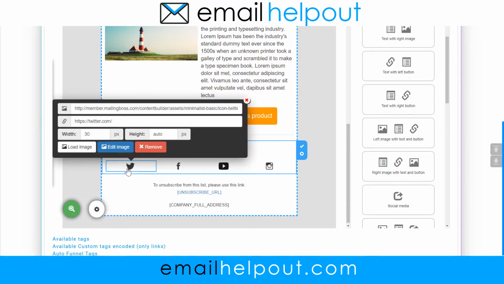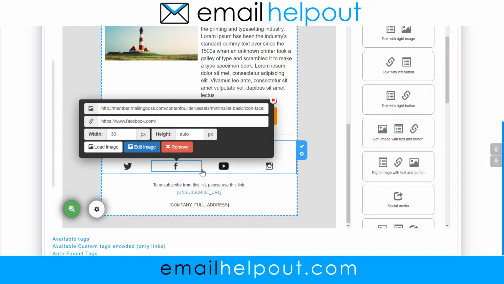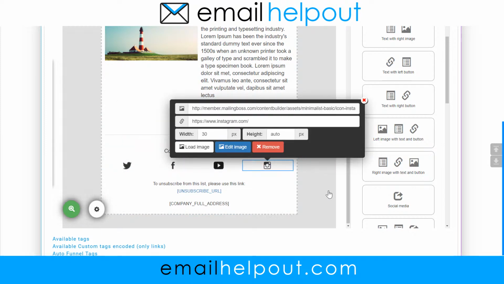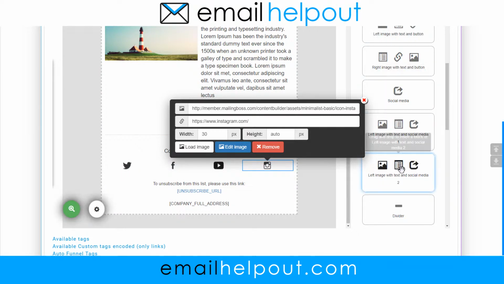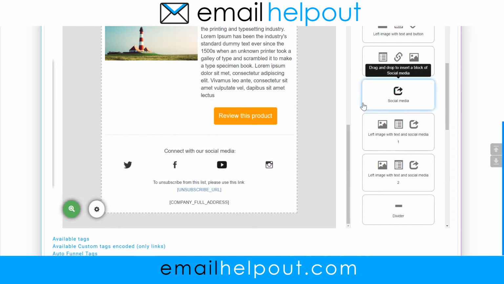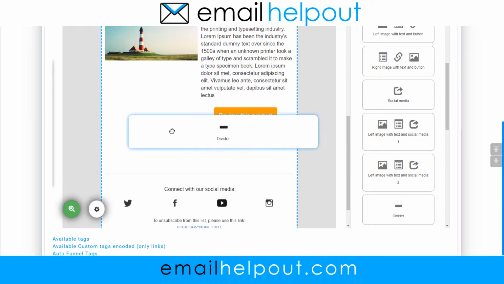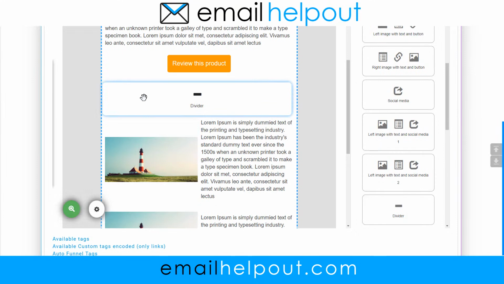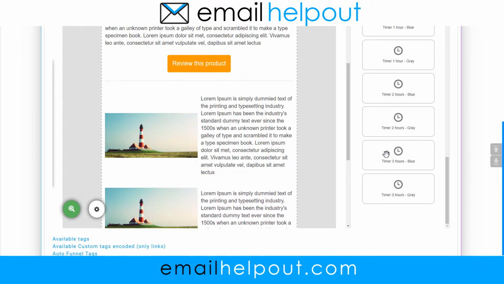You can basically go in here and change your social media assets and have these linked to different images. You can also change the images that you want directly in there. Then there's also left image with text and social media. You can also put in a divider. That's going to add a horizontal divider right in there.